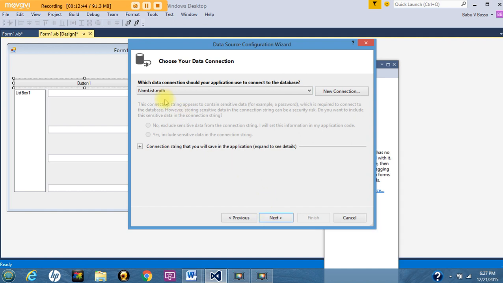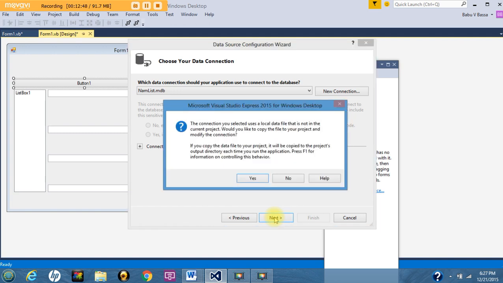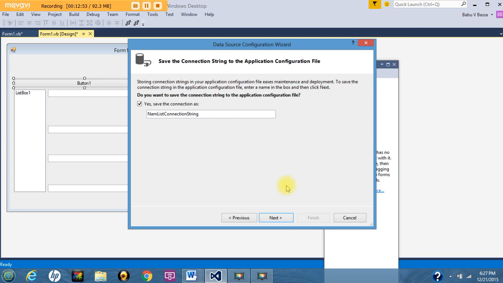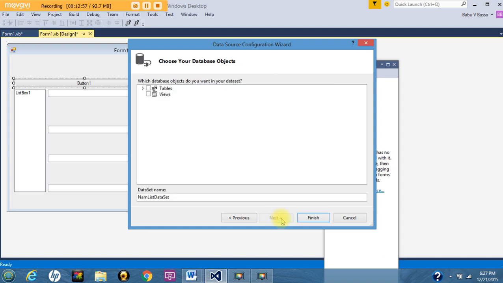You see that normlist MDB here. Then Next, and for this you say No, and Next again. Okay, now these tables and views are the ones that are extracted from my local database. That database was originally created in VB6 using the Visual Data Manager in the VB6 language. So we'll go to Tables.